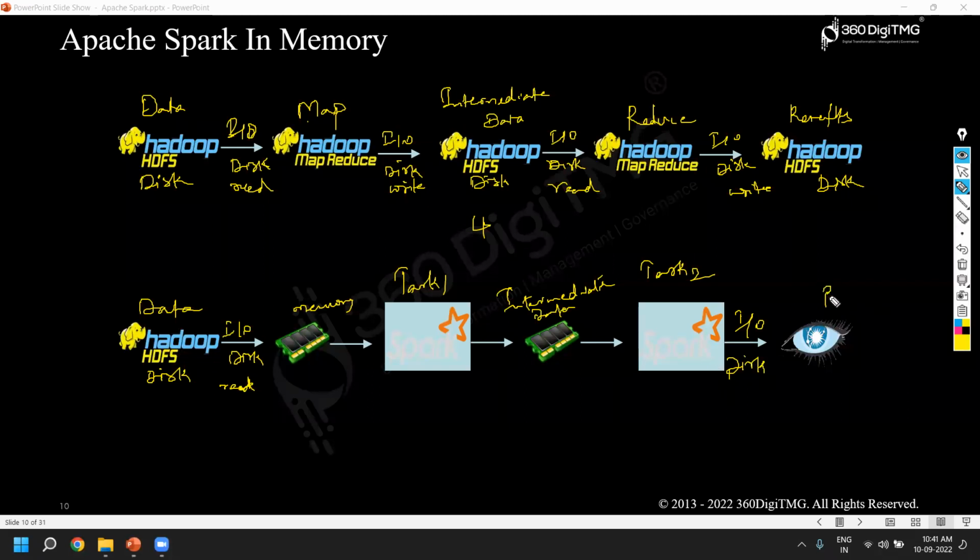Now, the results that we are getting, we have an advantage where we can directly show the results to the end user. You don't have to store it. It can be there in the memory and you can just show the results. Or if you want to store it, then you can go to the disk.